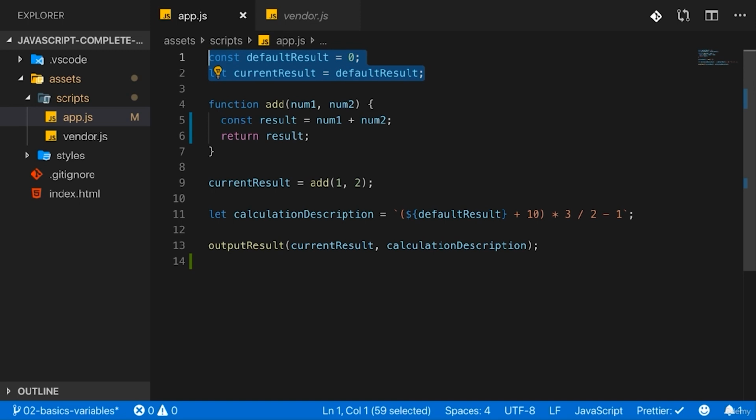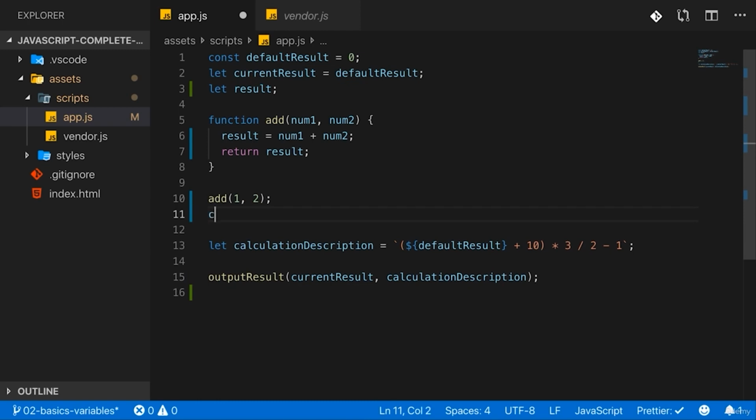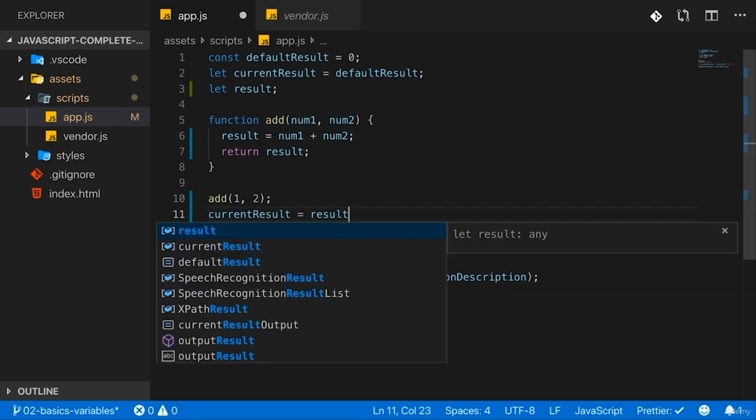Is there a difference? Well, there is a difference, and generally, if you use some data only in the function, like this result, which I use in the function, I return it here, then you want to define it in the function. I could have said let result here, and then just assign a new value here, and then we could even do something strange. We could say add like this, and set current result equal to result.